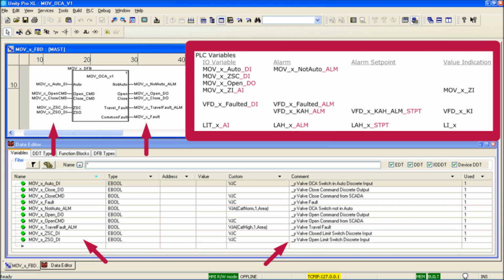Here you see the U2V DFB template section with the attached variables, and below, the Unity data editor showing the variable definitions. The variable names include the substitution marker _x and the variable comments include _y. Also shown is the U2V examples standardized object naming convention, which is based on the ISA 5.1 standard and includes the U2V suffixes to identify variable usage. The DFB manager will be used to substitute instance-specific strings in place of these markers.